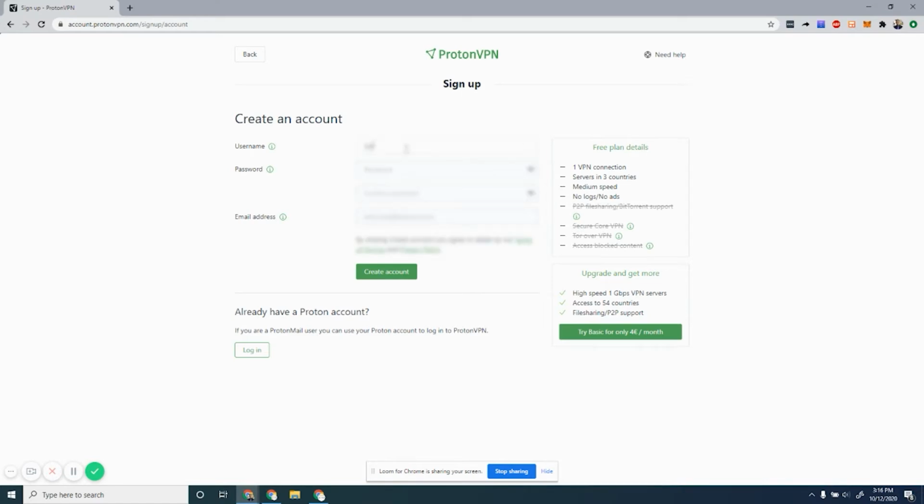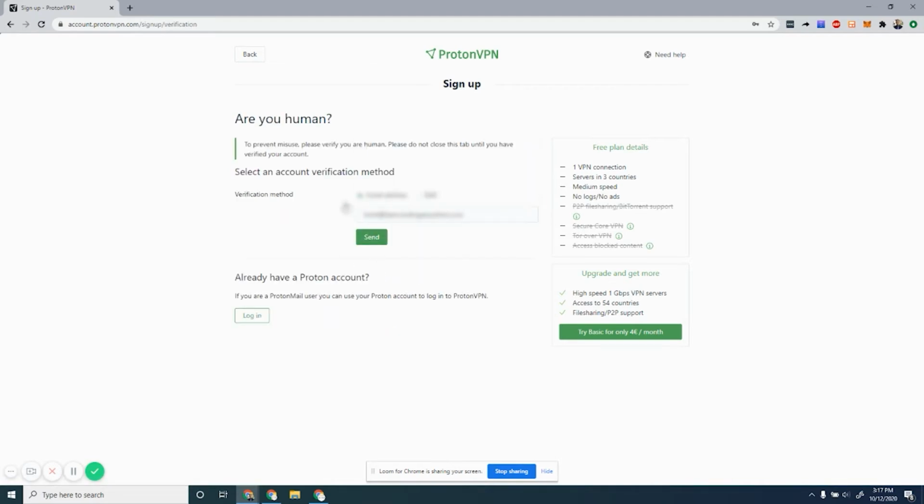So let's create a username and then a password, and confirm password, and an email address. Okay, and then we're going to hit create account. It's going to want to verify us. Looks like we've already got selected email address, and so I will go ahead and just click send there.